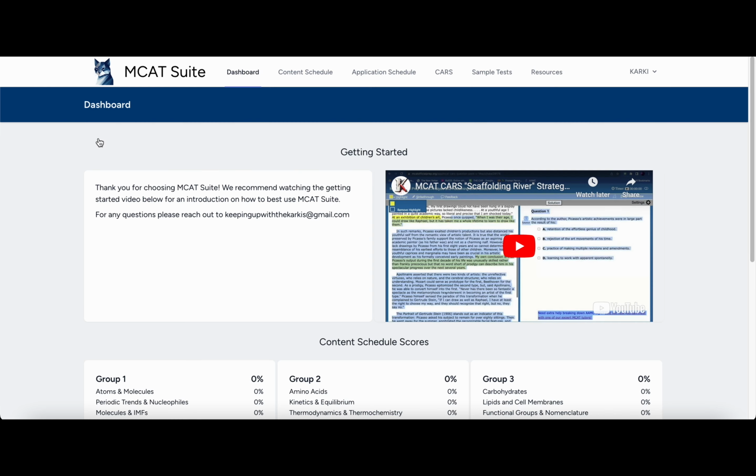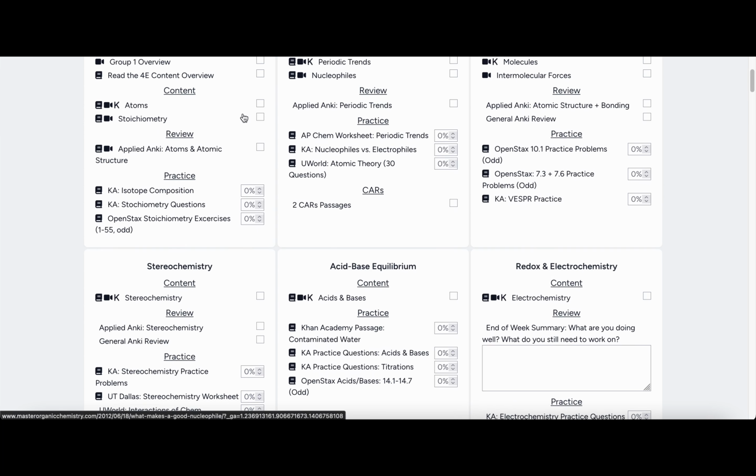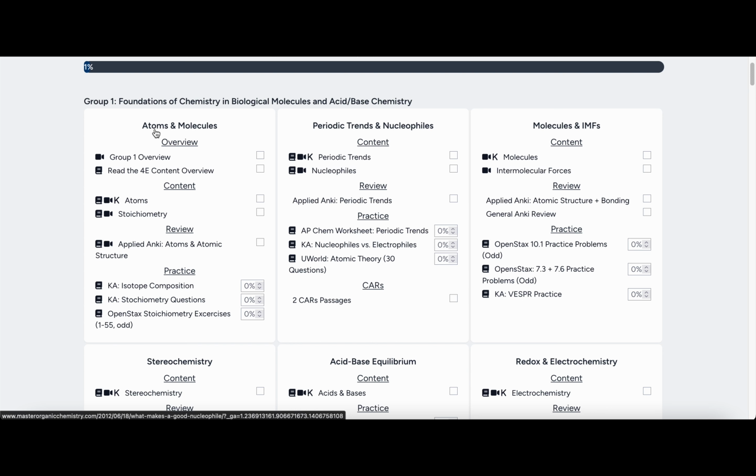On the MCAT suite, we've taken these content categories and converted them into a content calendar that orders them in groups based upon their priority. For example, atoms and molecules, 4E, form the basis of both the CP and biochem section, and therefore appears first in Group 1, which is Foundations of Chemistry.